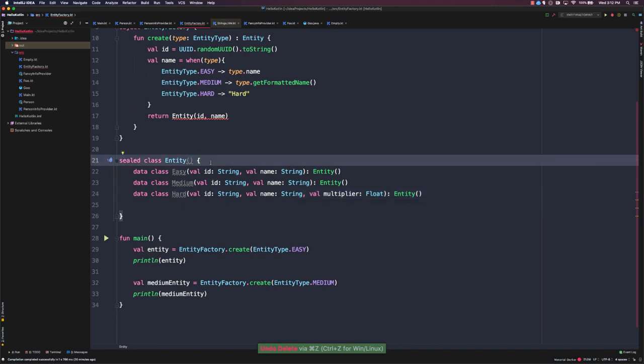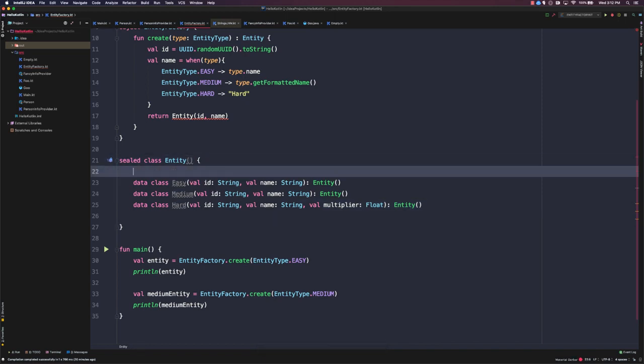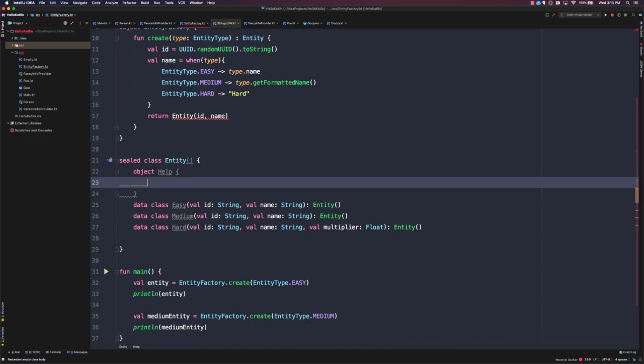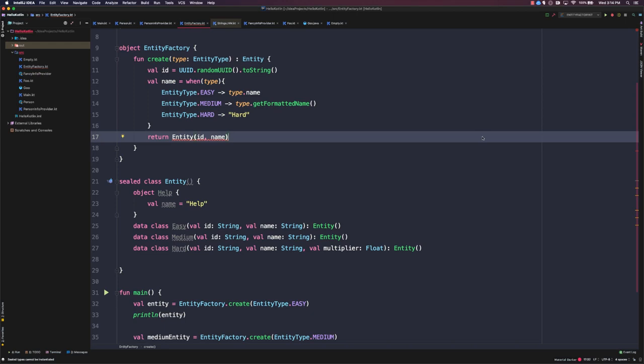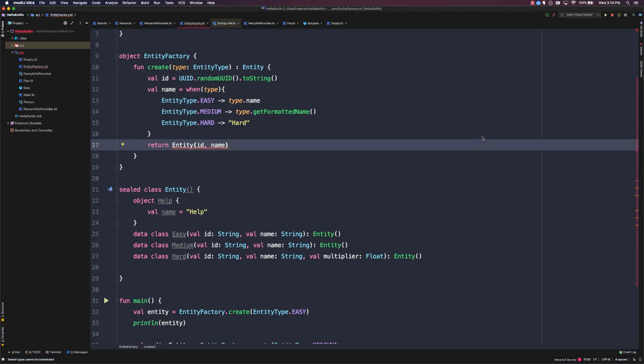We could also use object declarations within our sealed class hierarchy. So in this case, we'll create an object class called help to represent some type of generic static help entity within our program. Now, because help doesn't have a constructor because it's static, in this case, we can add a class body and we could add a name and add help directly. And in this case, we won't add ID since it's a singleton and there's only going to ever be one instance anyways.